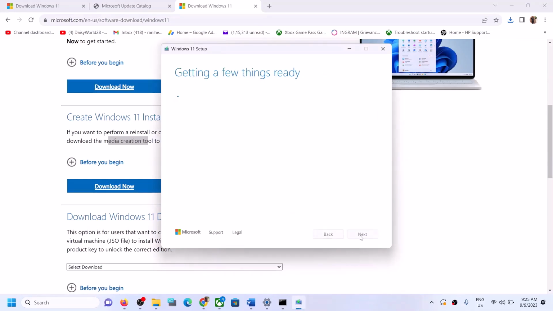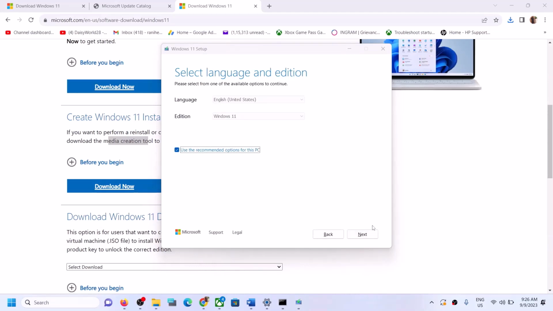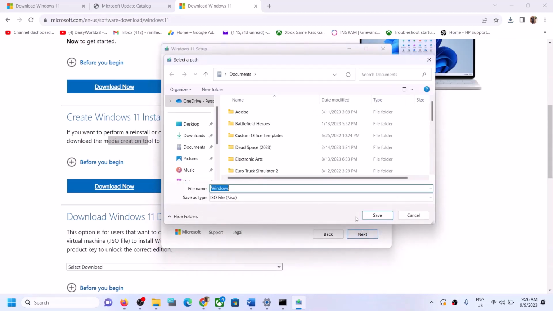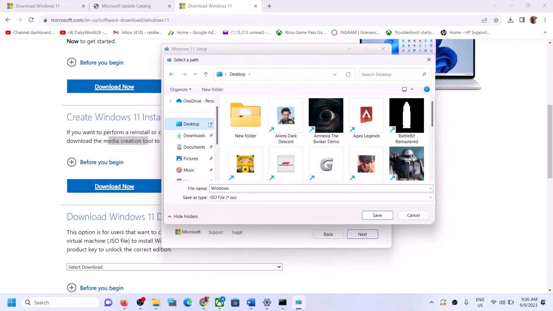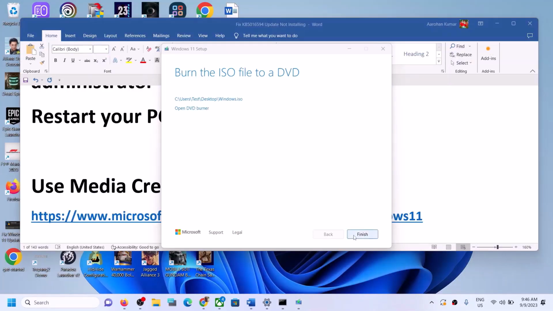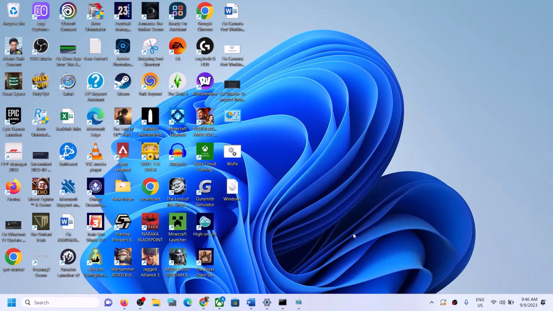Now click on accept. Now click on next. And over here select ISO file. And then click on next. Now you can save it to desktop. Now click on save. And let the download complete. Now once done, click on finish. And then go to desktop. Over here you can see Windows. Make a double click and open this.